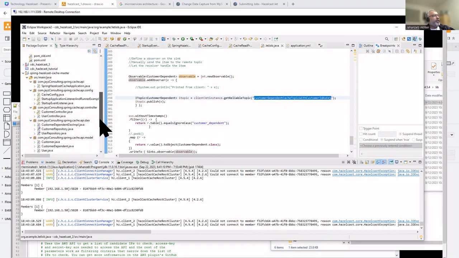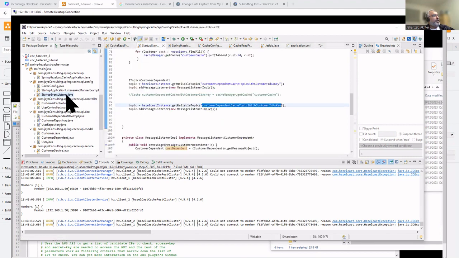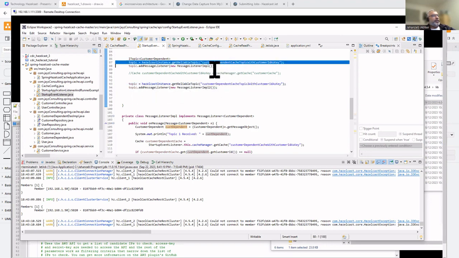So if I go back to the client side, or the server, which is the destination for my topic, it is this customer dependent cache with the topic with customer ID as key, and this was topic 2. When I used the direct reliable topic, I couldn't get it, so I had to create code myself to send the data to the topic. So this customer dependent topic with customer ID as key is the one where I'm going to receive the topic. So I need to manage the cache myself. Now, what do I do? I'm just getting a customer dependent object in there.